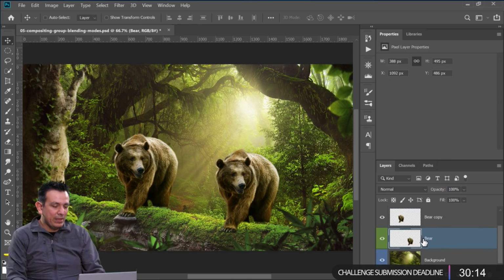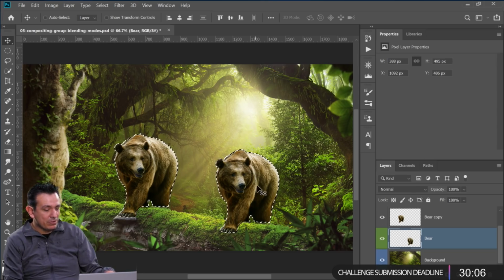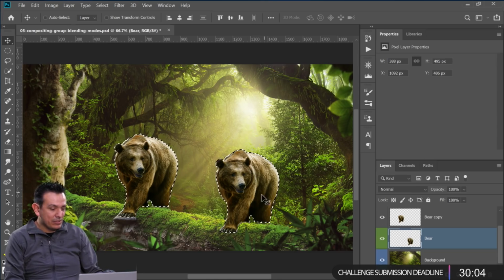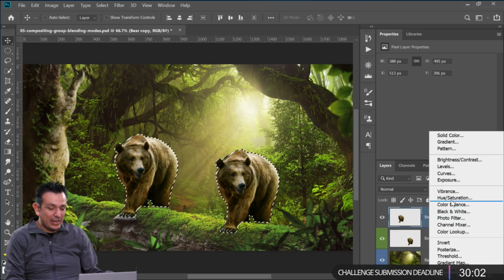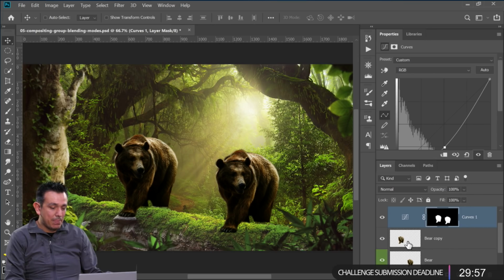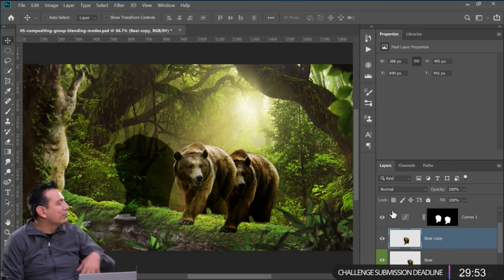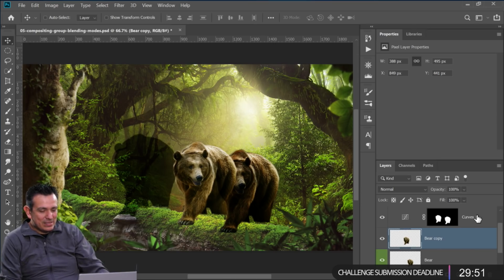And I know some of you may be thinking, well, you can just make a selection out of the bears. And right now I'm holding Control and then Shift, holding Control again and clicking on both layer thumbnails. And that loads the opaque pixels in the layer. And then I can just create one curves adjustment layer, right? And make my adjustment. But what if I decide to move one of my bears? Then I would have to recreate the mask. Yep. So you can kind of see the issue.